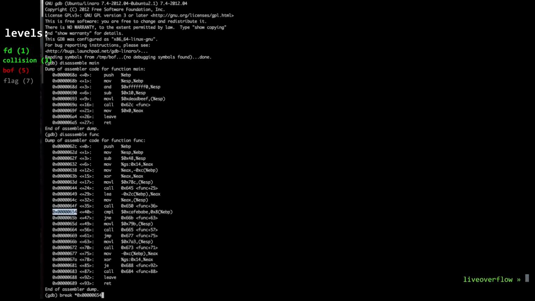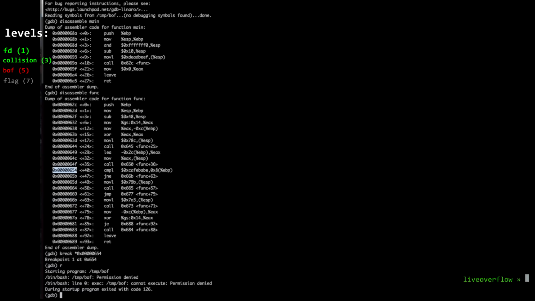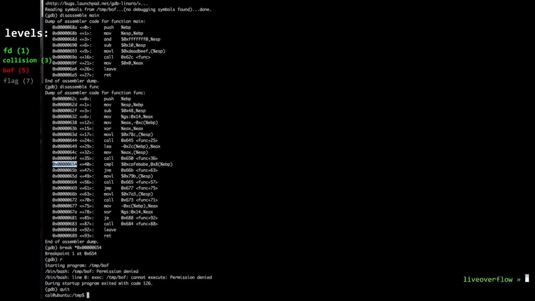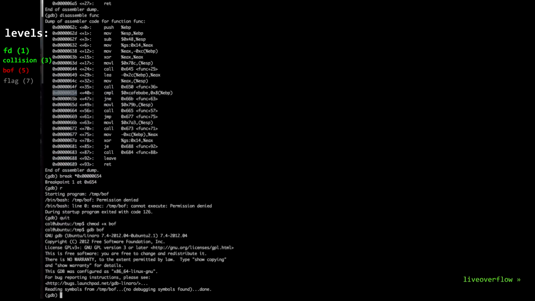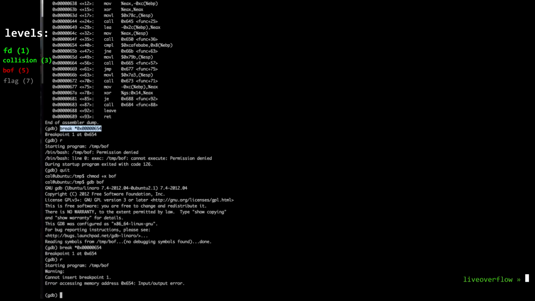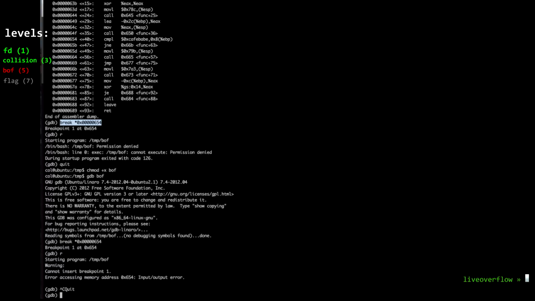So we want to make a breakpoint at the compare of the function. There's a disassembly of the function, and we can run it, but I failed to make it executable, so I do it again. We set a breakpoint at the compare where we compare the key to the specific number. But I still get some weird errors. It's executable, but still some weird errors. So at this moment, I'm a bit confused.